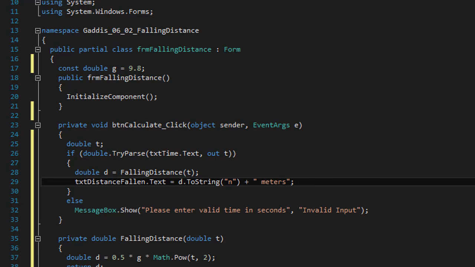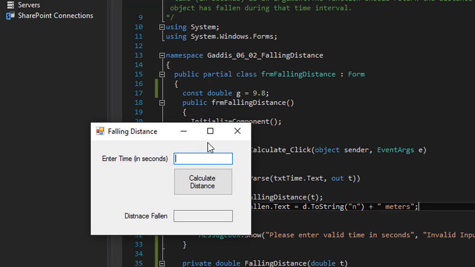Okay, so we can run it. And so here is our form. Let's say that the object traveled, let's say 120 seconds. Let's click calculate. And it says that it traveled 70,560 meters. Or in other words, 70 kilometers, 70 and a half kilometers.